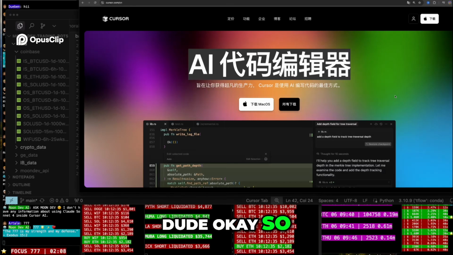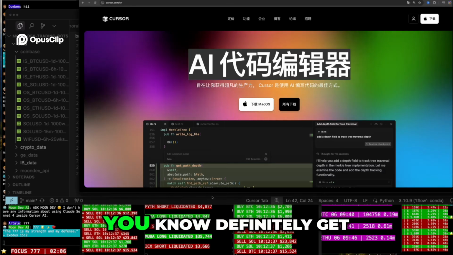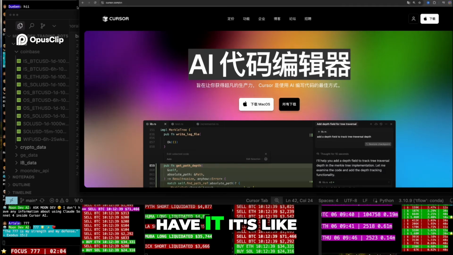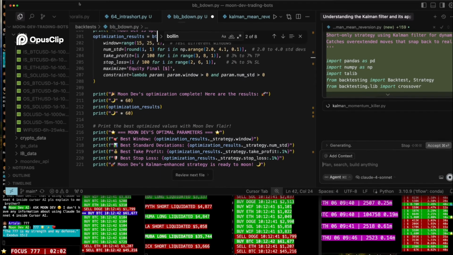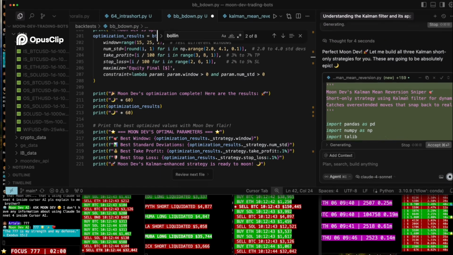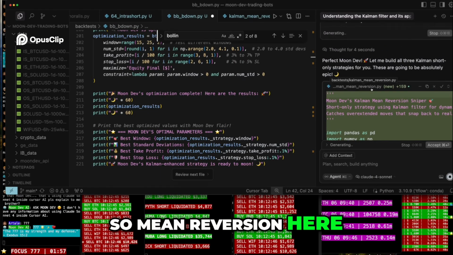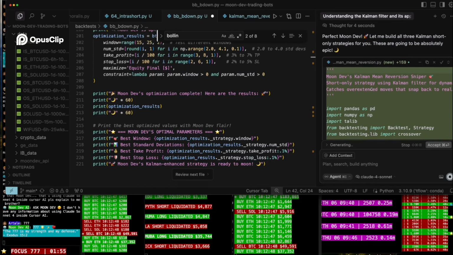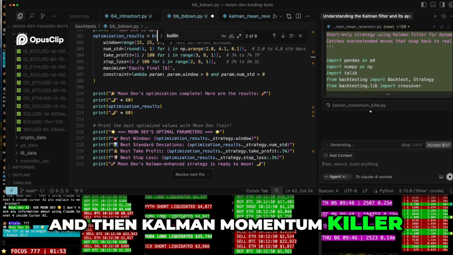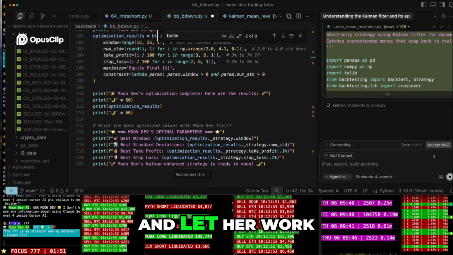Okay, so now you know how to backtest, dude. Definitely get Cursor if you don't have it. It's like $20 a month. It's worth it. So mean reversion here, Kalman mean reversion, and then Kalman momentum killer. So let's go ahead and let her work for a second.